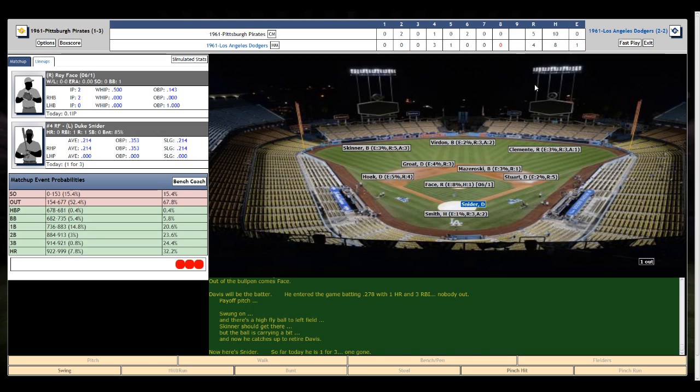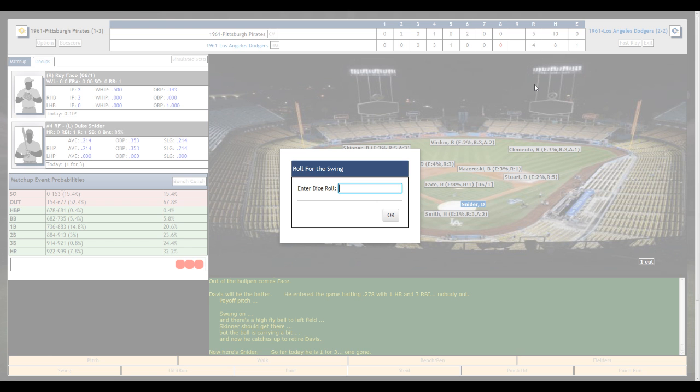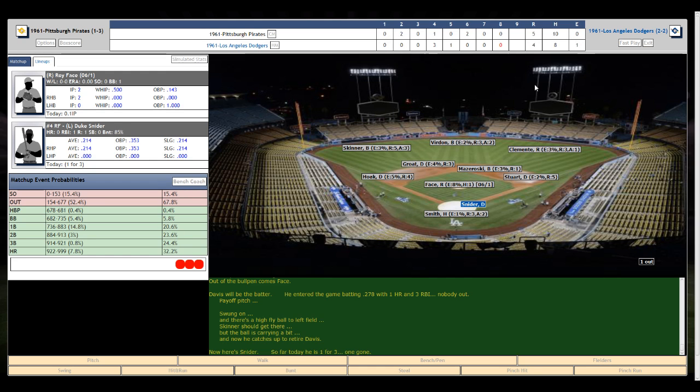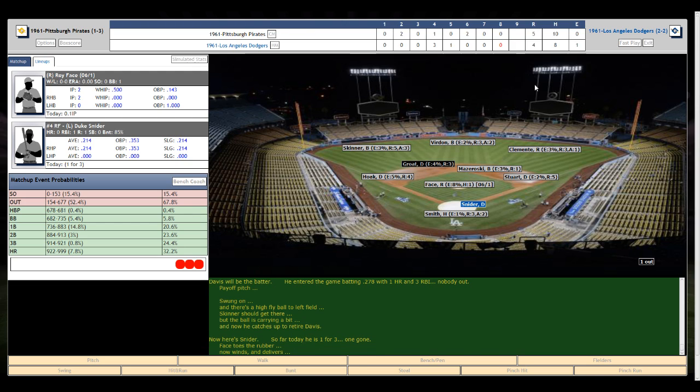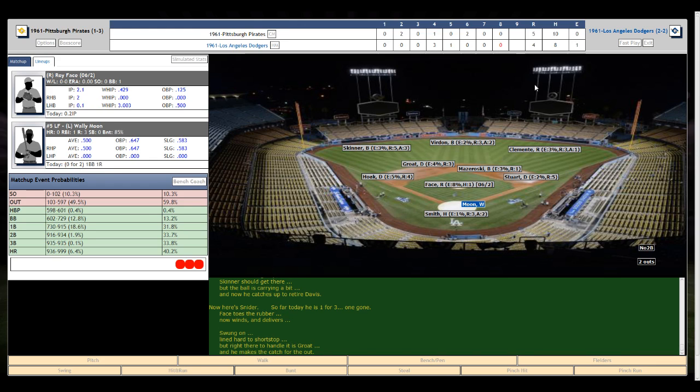Here's the pitch. And Face toes the rubber, winds up and delivers. Swung on, hard line drive out towards shortstop. And Grote makes a fine catch out there, getting a beat on that ball. And we have 2 down.